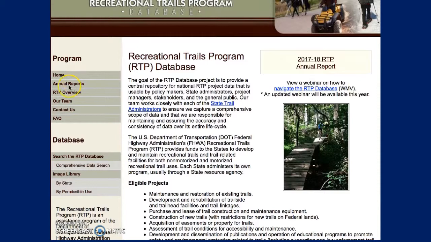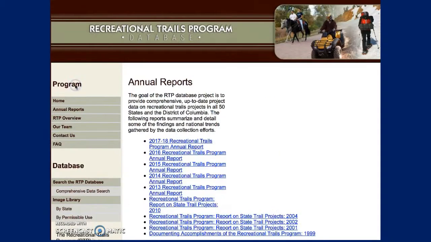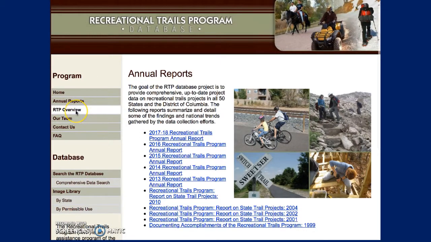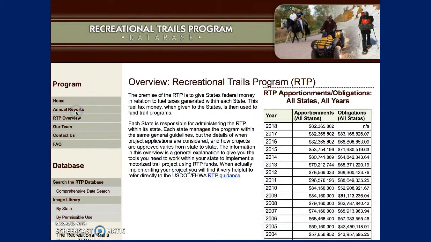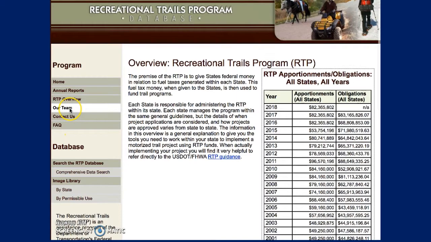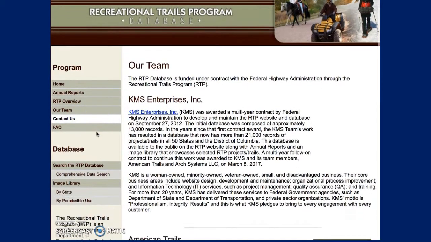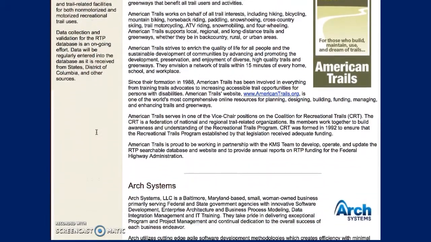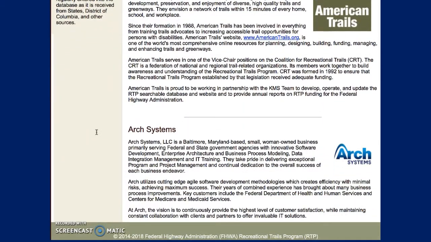We also have several other pages, including the annual reports page, which lets you look at past reports from a variety of years, and you can track the progress of RTP over time. There's another page that gives an overview of the funding in each year. Another page outlines the team members, KMS Enterprises, American Trails, and then Arch Systems is our tech partner.